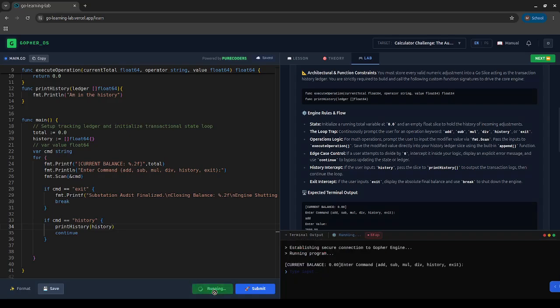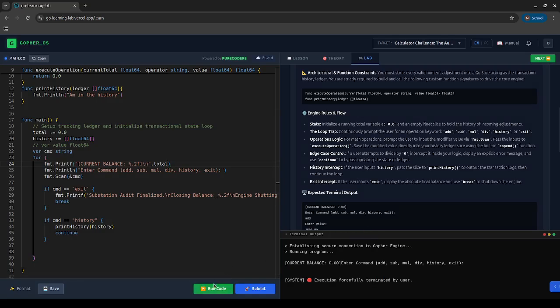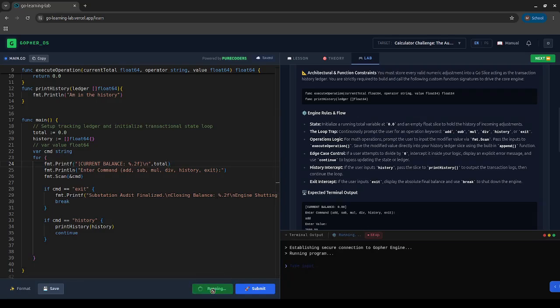Now we have something that says current balance, enter command. Actually, I want this current balance to be on a new line. Let me just use my \n. I want it to be on a new line. So let's run this again. So we have current balance, which is 0, you can see it is similar to this, and we have enter a command: add, sub, multiply, division, history, and exit.